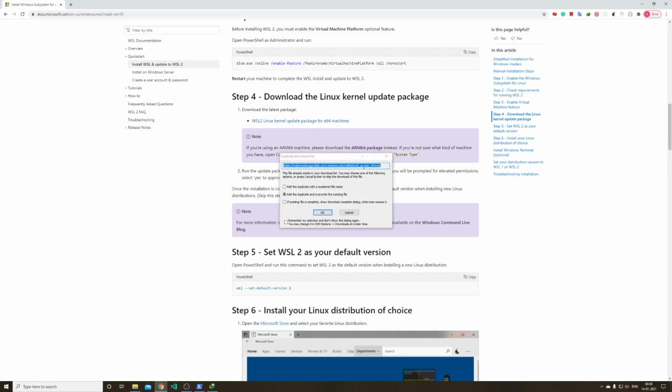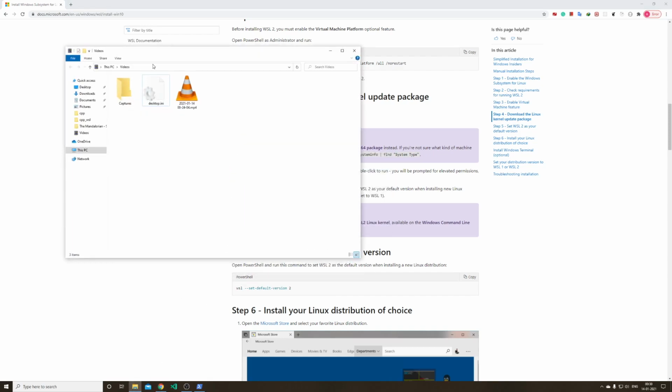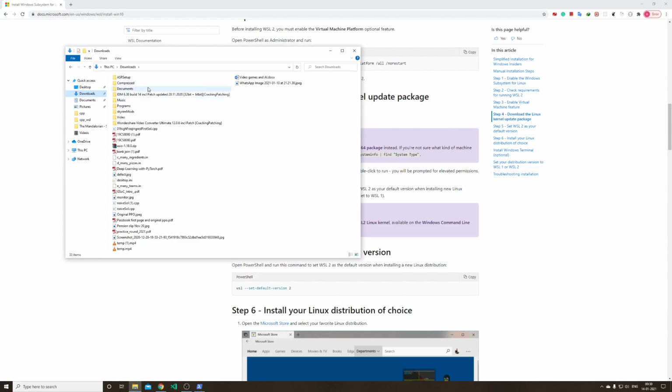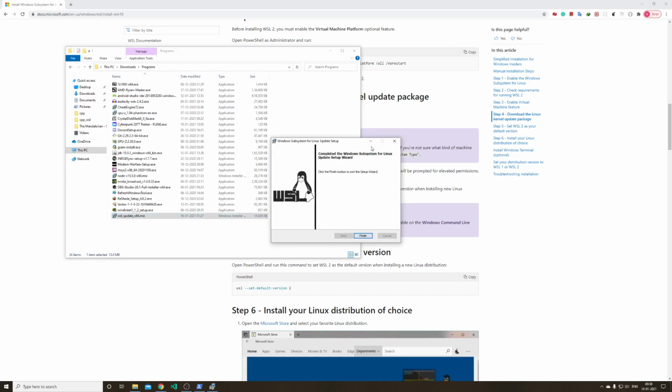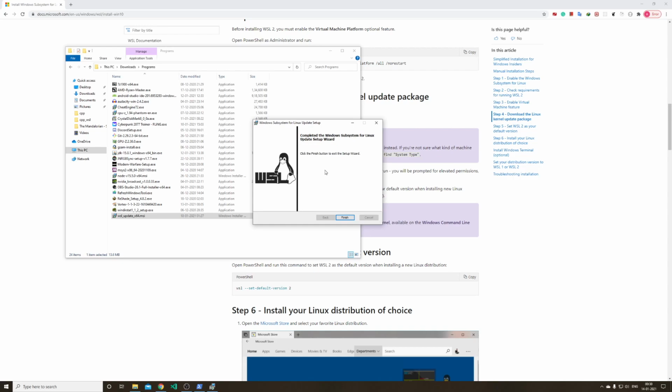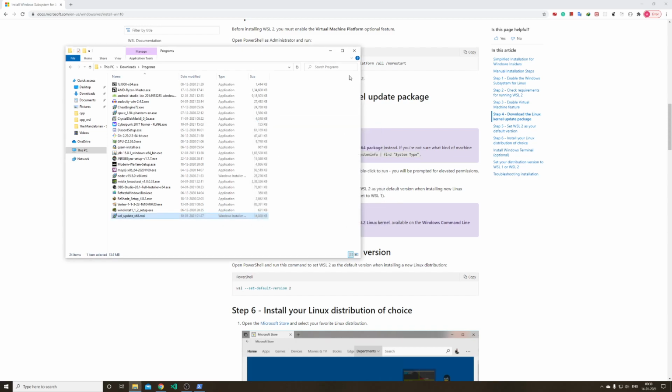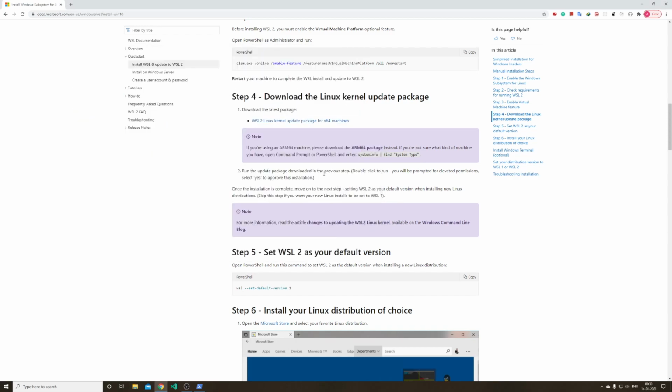Now, I already have this downloaded, so I'm not going to download it once again. Let me just cut it out. I will go to the download section, go to the programs, and here, as you can see, I have the WSL_update_x64.msi. You need to run this. I already have installed this before, so it didn't really go through it again, but for you it will probably take like 10-15 seconds depending on your machine. Once this is done, just click finish, and this part is done.